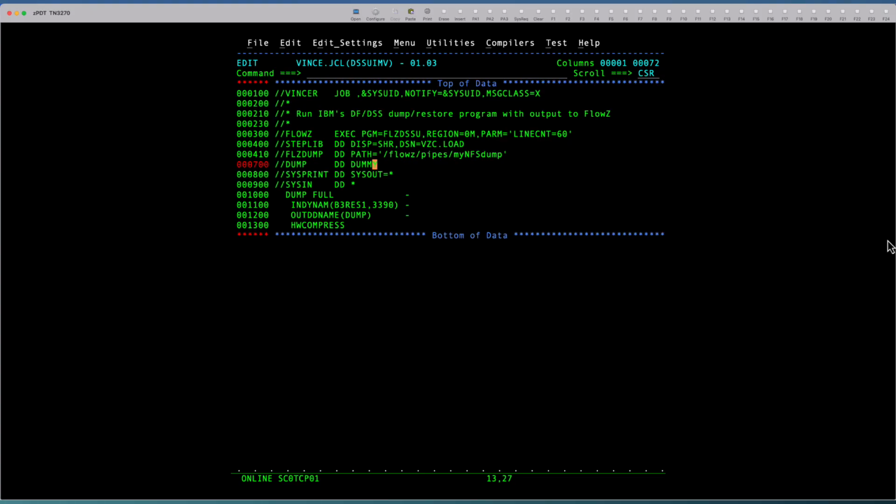I absolutely could do that. In this case, I'm just using DD dummy because, frankly, we don't have the disk space to hold duplicate copies of the dump. But the control statements, we're taking a disk volume called B3 Res 1 that happens to be a 3390. We're going to take a full volume dump of it, and we're going to use the hardware compression feature on the system that I'm on.